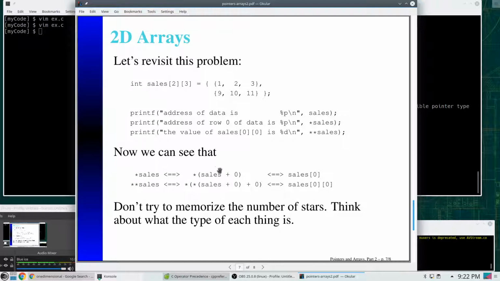So what does this mean? Well, it says starting at the first row, move 0 rows away, so I actually stay on the first row, and now I dereference it to get the address of the first row. And I also could write it this way.